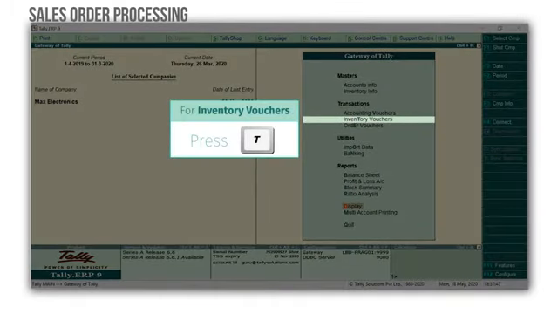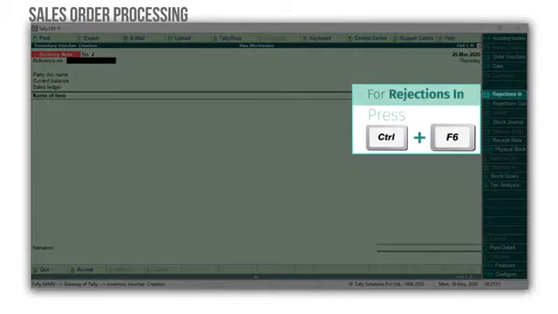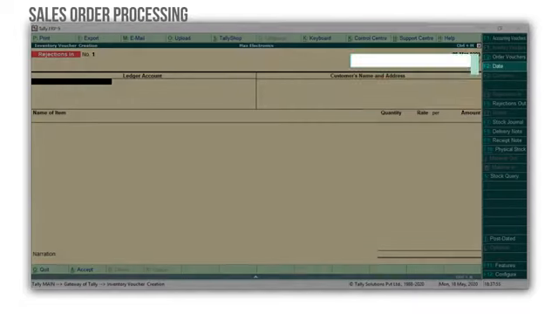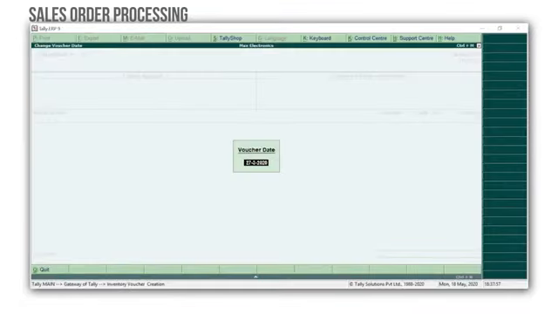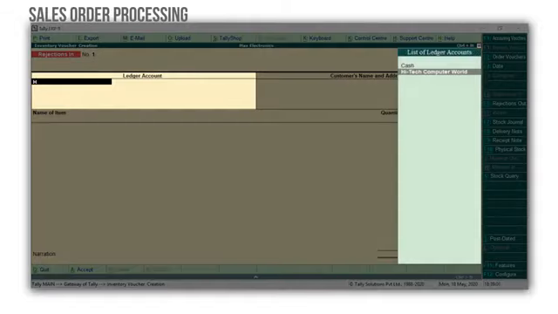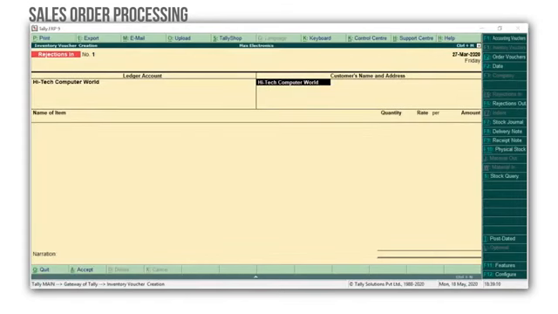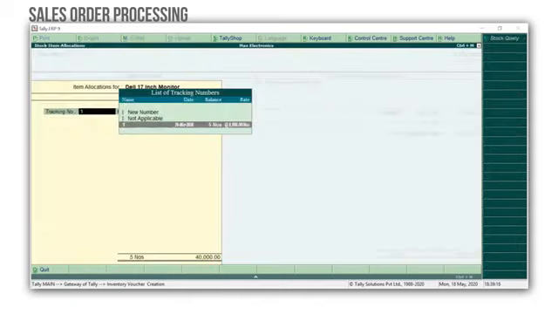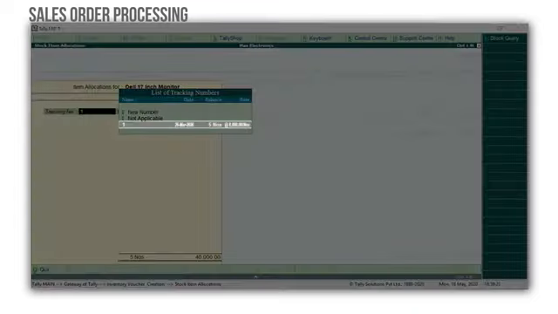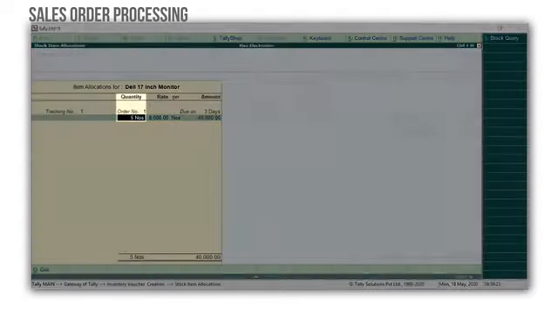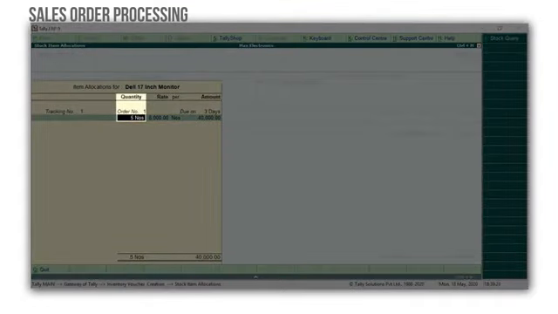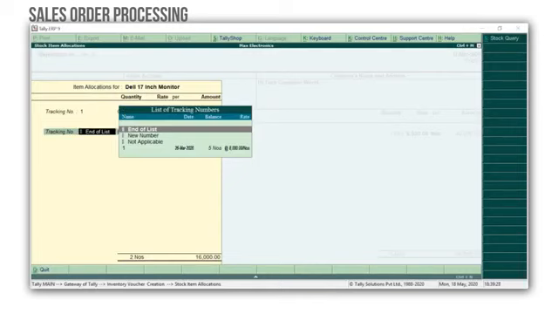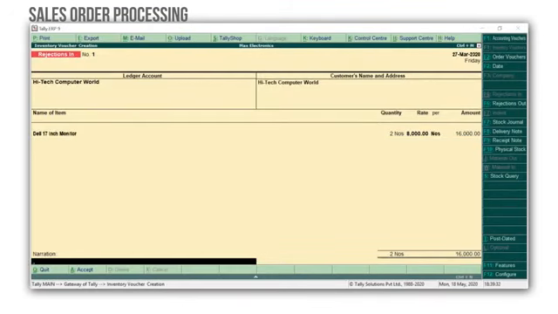Press T for inventory vouchers, Ctrl F6 for rejection in, change the date by pressing F2, select High-Tech Computer World. In the party ledger, the customer's name and address will be auto-populated. Select Dell 17-inch monitor and the delivery note tracking number against which the rejection is made. I'm selecting the tracking number as 1. Mention the quantity that is returned. Enter and accept the voucher.